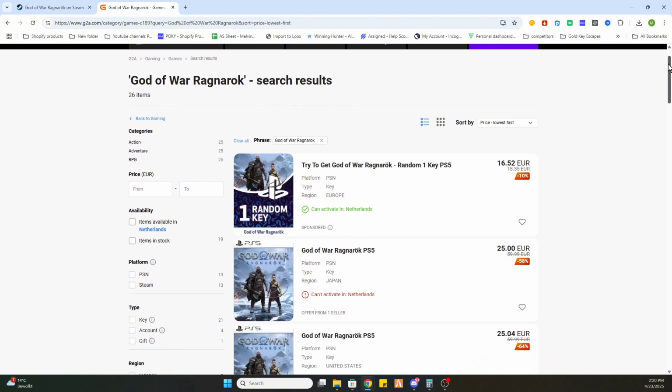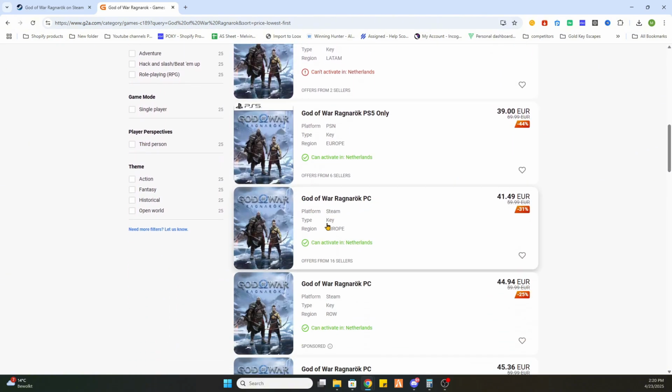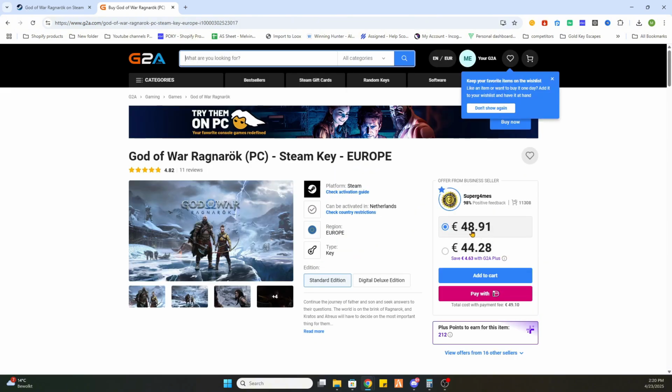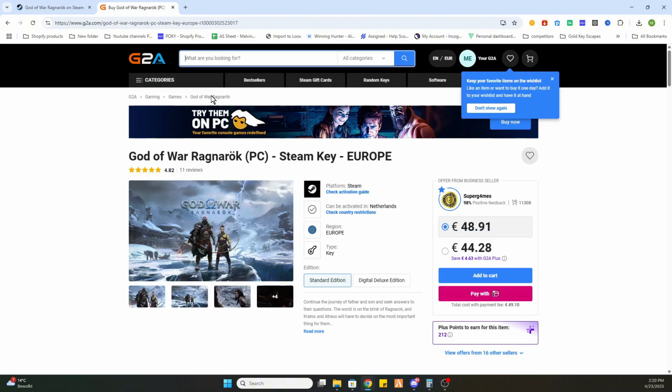Now what we need to do is scroll a little bit down till you find a PC version which can be activated in our country, so this text needs to be marked green, and then select it. And as you can see, we can already download this game for just €44.28 compared to the price on Steam of €59.99. So this will save you a lot of money while downloading games legally online.